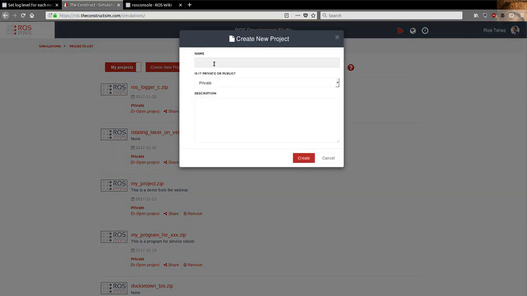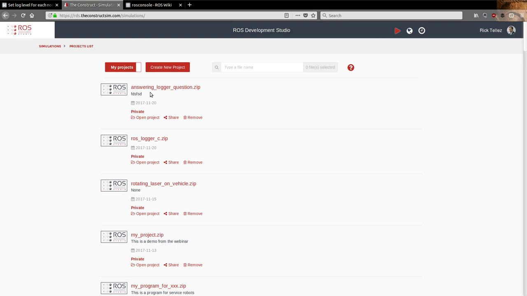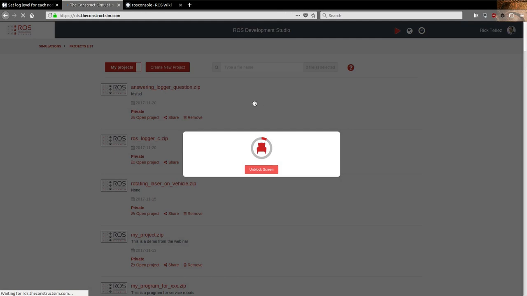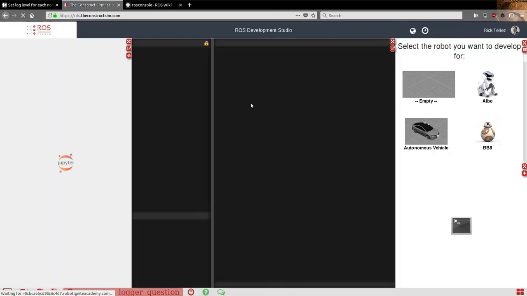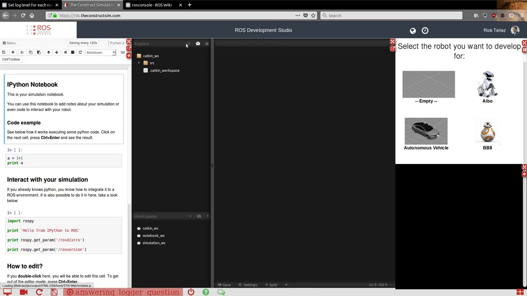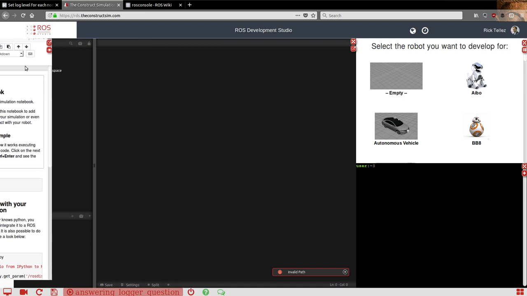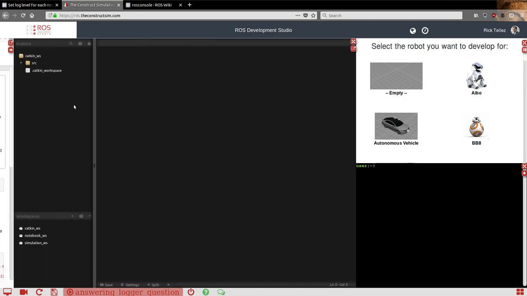I'm going to call it answering logger question, for example. You can put a description here, whatever, and then let's create it. Great. So, answering the logger question, and let's open it so we can work with it. Then the environment of the ROS Development Studio opens in my web browser. I'm using Firefox today, and here we have the notebook that we are not going to use today, so I'm going to just hide it to have more space. We are going to concentrate on the IDE and also the shell.